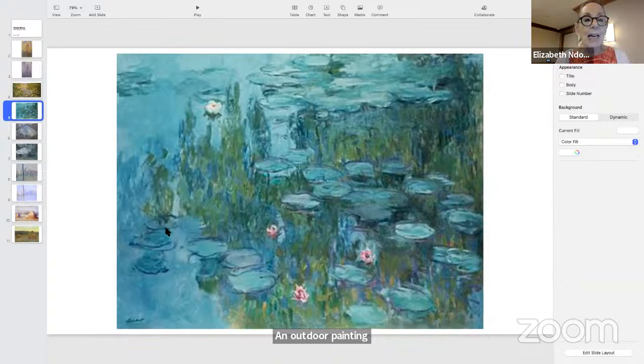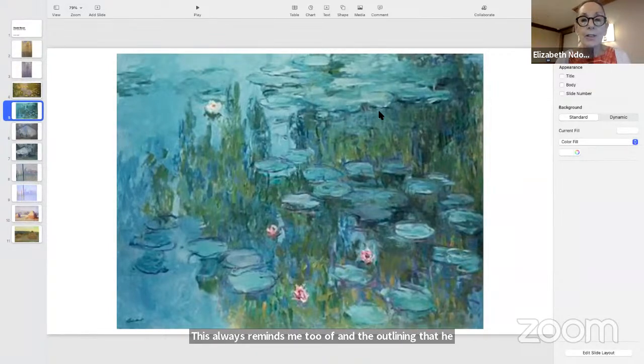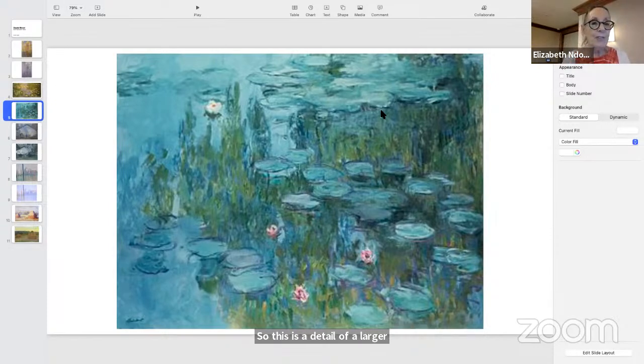One of the things I love about Monet's work are the quick lines and outlining that you see here. This always reminds me too of Van Gogh and the outlining that he did. I'm always drawn to line work in art. For me, it's the most wonderful quality. So this is a detail of a larger piece. Keep that in mind too. It's really beautiful color, isn't it?